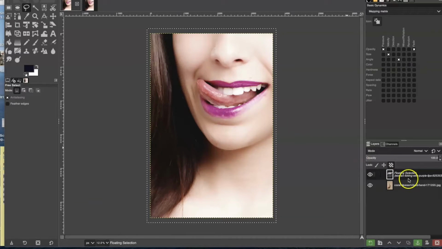The one that I just copied and pasted, the one with the purple lipstick on, is a floating section, and this is something that we're going to be going back to a couple of times in this tutorial. This is a concept that I want you to understand in Gimp that's different than Photoshop. A floating section is not really a layer yet, so we're going to have to make it a layer. It says floating section right here. That is selected. You can see it's darker.